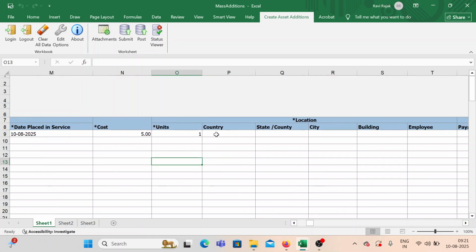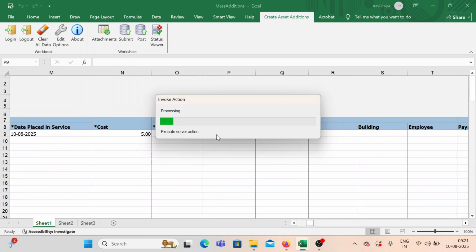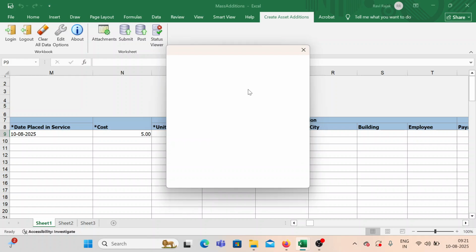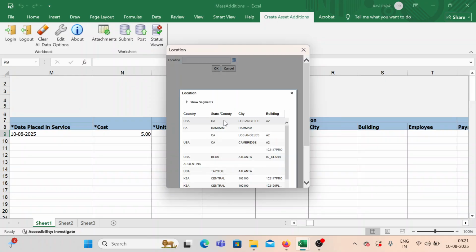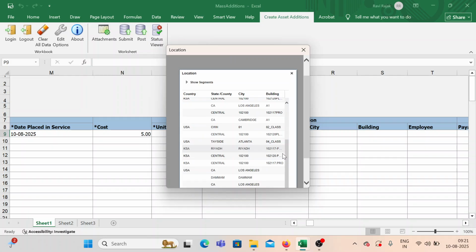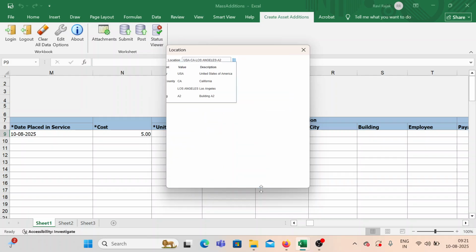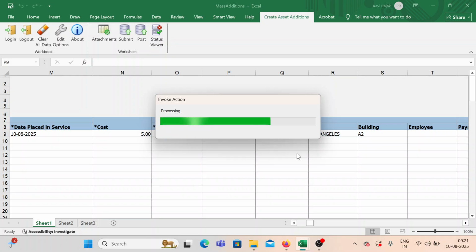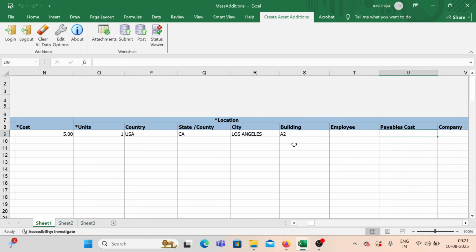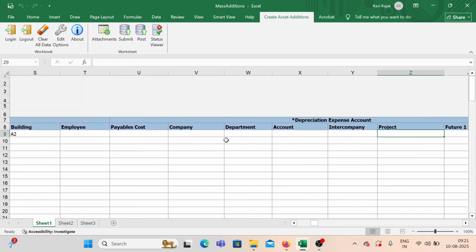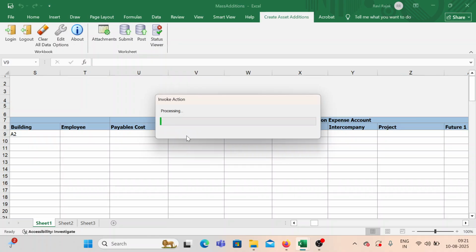For location also you can follow the same step. Double click on the country, it takes you into the OFC, hit on the search icon, click on search. I'm just taking a random one during the time of your testing. Choose the appropriate location. Now, expense account. Same, double click it.